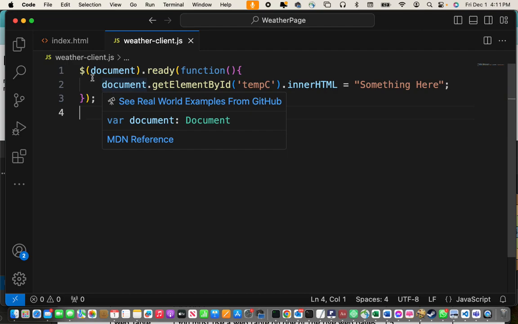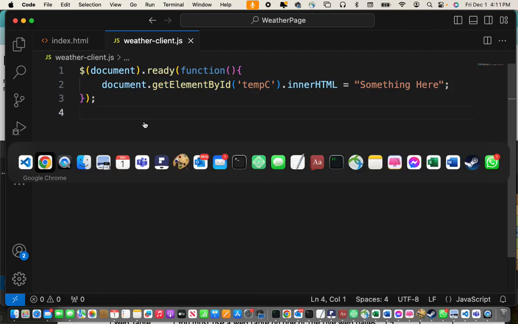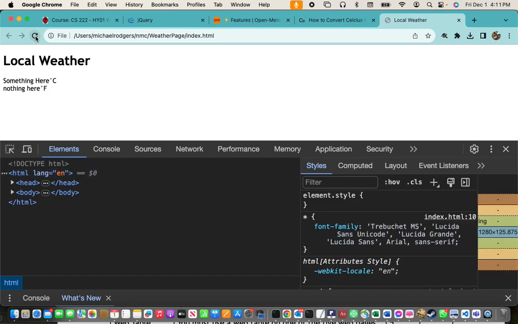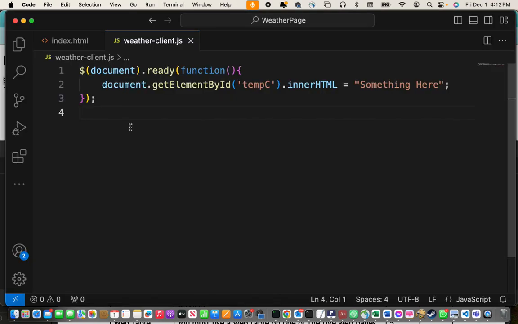In jQuery land, what this does is it says when the document is fully loaded, execute this function. And in JavaScript, I'm using an anonymous function. Okay? It's a function on the fly that's executed when the page is fully loaded. Okay? So I'm going to refresh it real quick just so we can see what happens. And there we go, something here. Okay? All right, let's talk real quick here about what's happening.